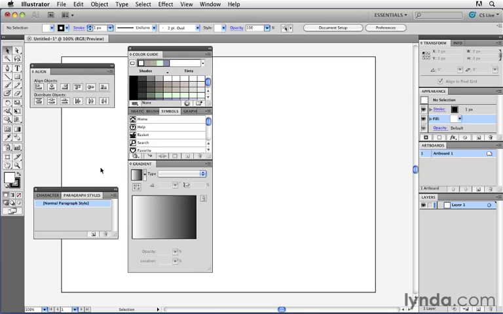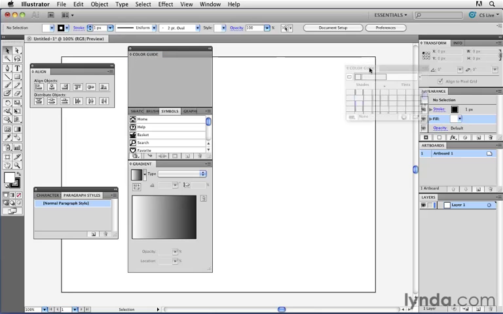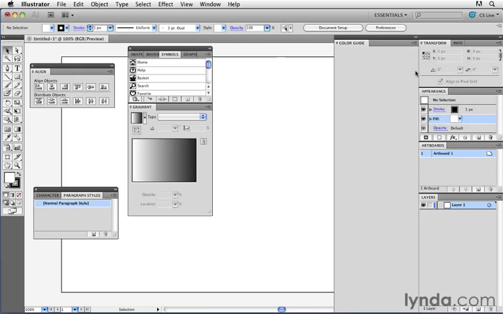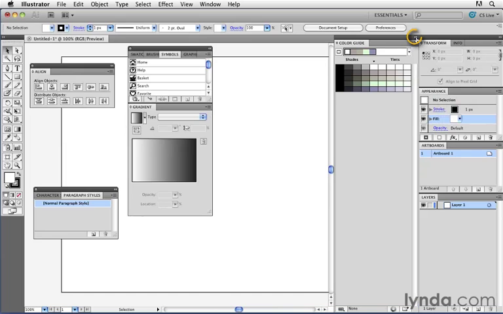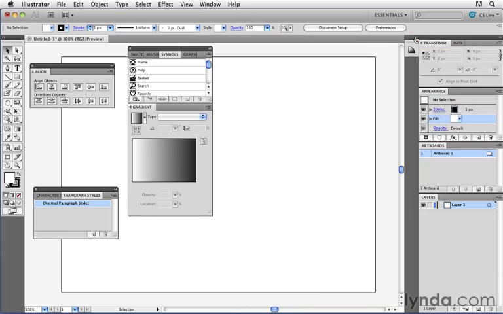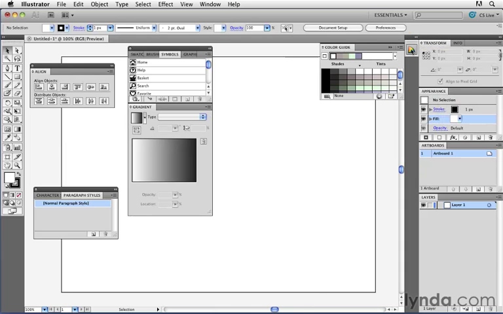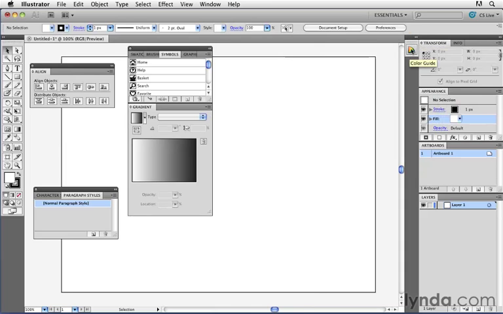We're going to create a dock that's actually collapsed to its iconic state so we can easily access that information as we need it. And we'll start by taking the color guide right here, dragging it over here to create a new dock. But now I'll click on the little white arrows that appear on the top over here to collapse it to its iconic state. This way now, if I need to have the color guide open, I can click on it to activate it, and then click on it again to hide it.